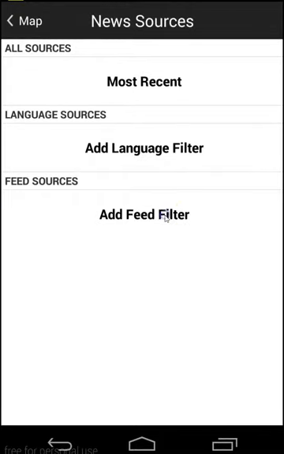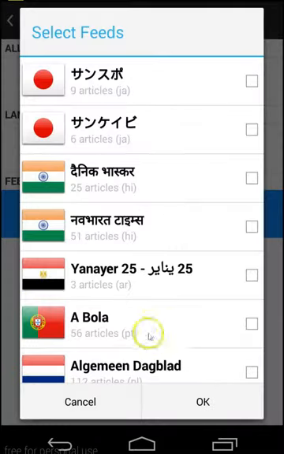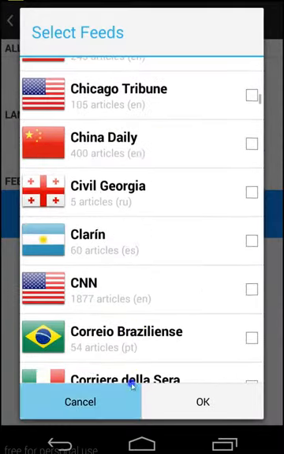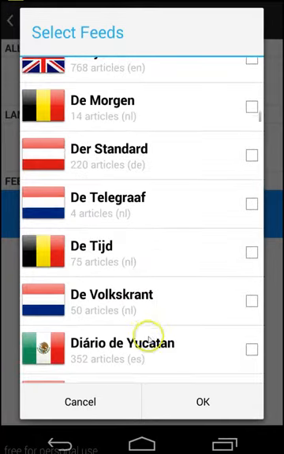Selecting Add Feed Filter opens the feed dialog and displays all feeds for the selected languages. Since there are no language filters currently selected, the feed dialog displays all of the most popular feeds from all of the languages in Newsstand as a list, where each row contains the source name, country flag, the number of recent articles, and the language code.